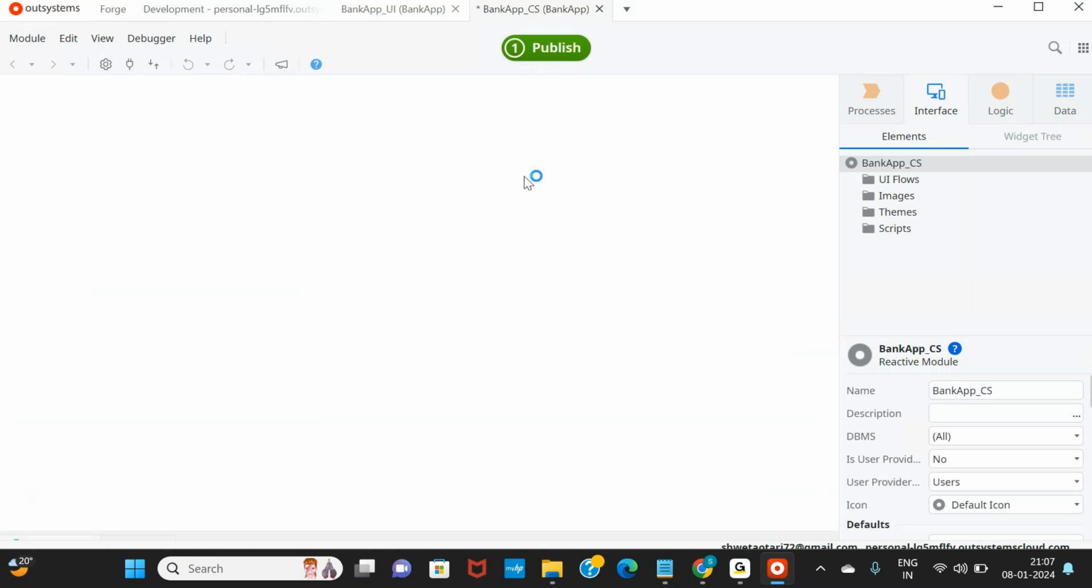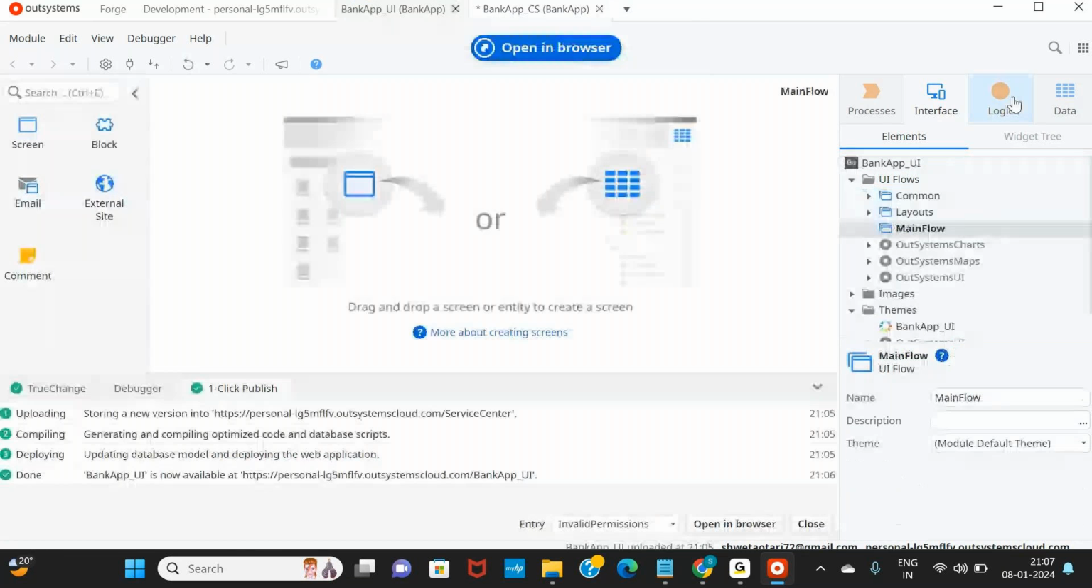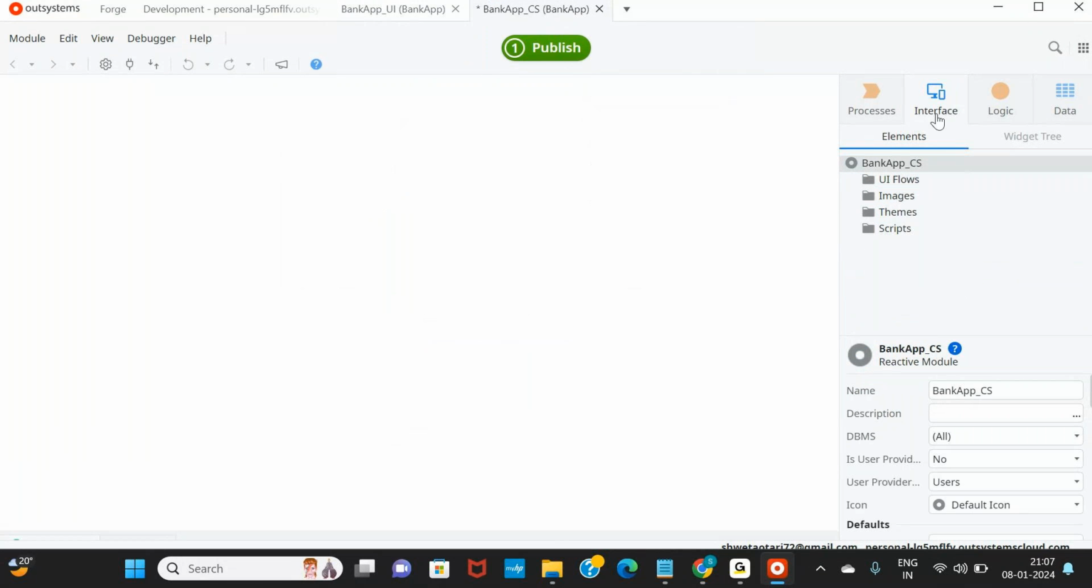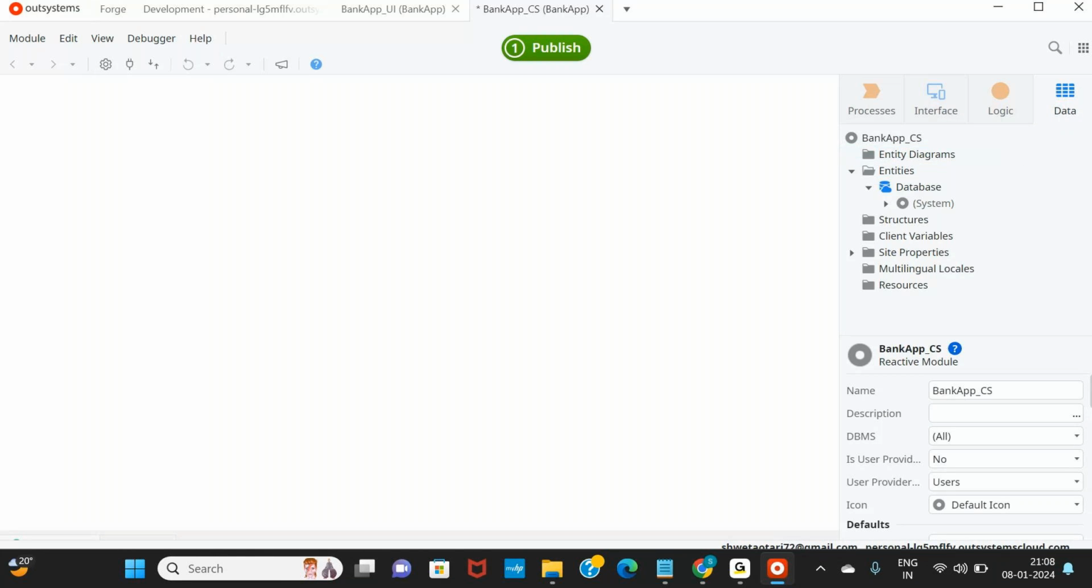As I told you, the key difference between the reactive and the core module is that in the core module, the interface tab will not be populated. See here, in the interface tab we have the main flows, then common layout, but this will not be populated in the core service module. Now to create the entity, we have to navigate to the data tab, right?